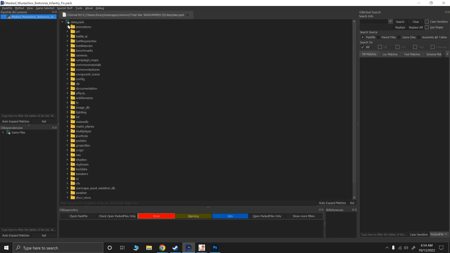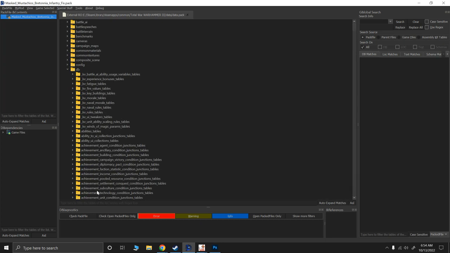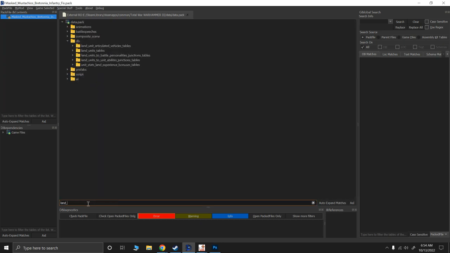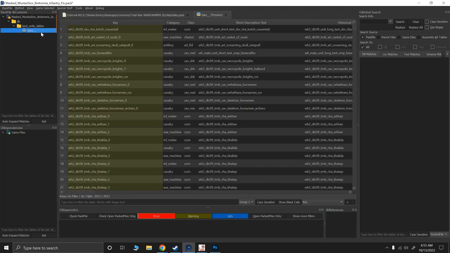All right, so here, as mentioned, you have UI, you have your scripts here. For us, we're just going to be messing in DB, the database folder, and there's a lot of folders for it, so it's often easiest just to search for them. So I'm going to do land units first. What I want to do first is make it so the Grail Relic unit itself has a shield.